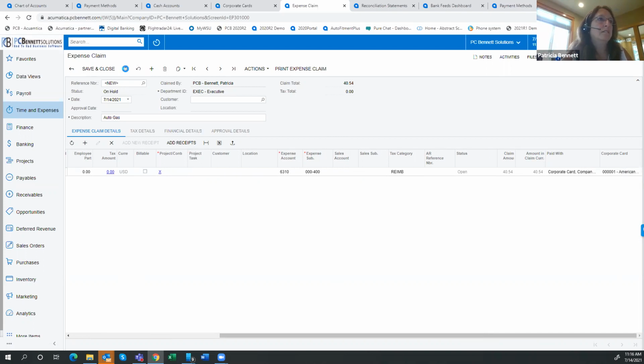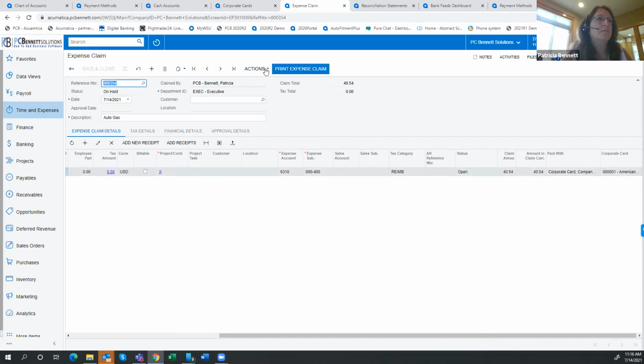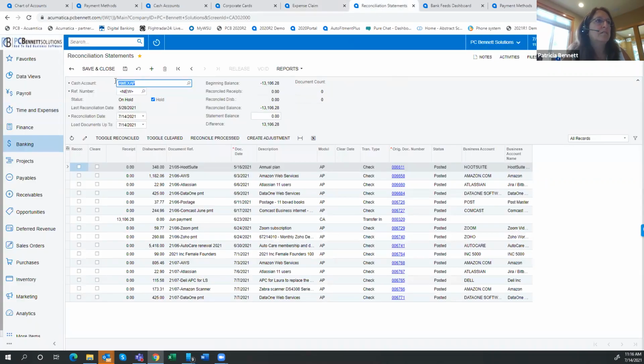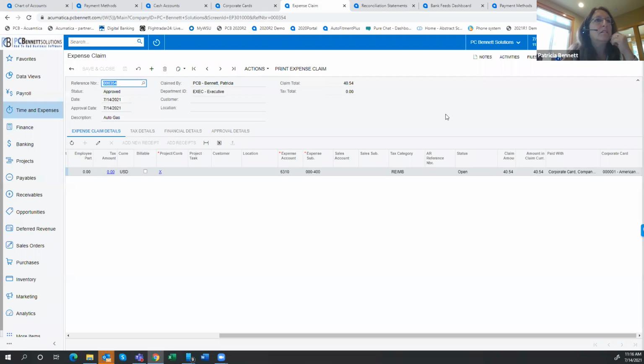And let's see if I get an error again. No, I'm going to go ahead and submit this. $40.54. And now the next thing that I want to do is look at my reconciliation. And when I refresh this, oh, I didn't release it. Sorry.